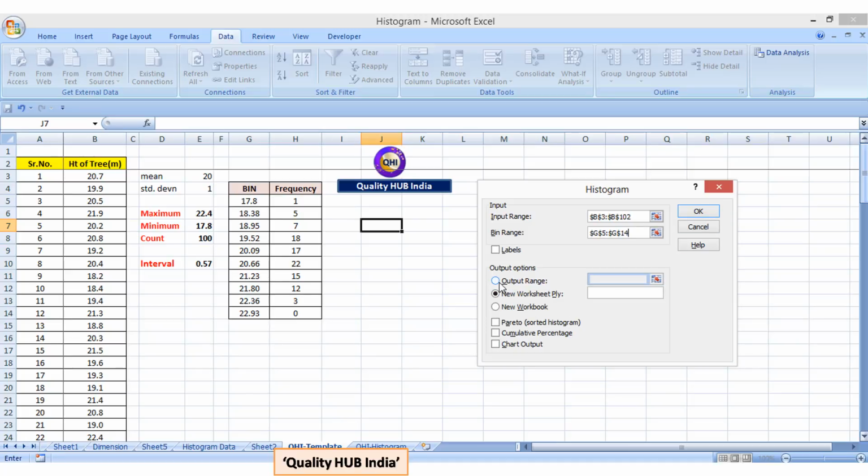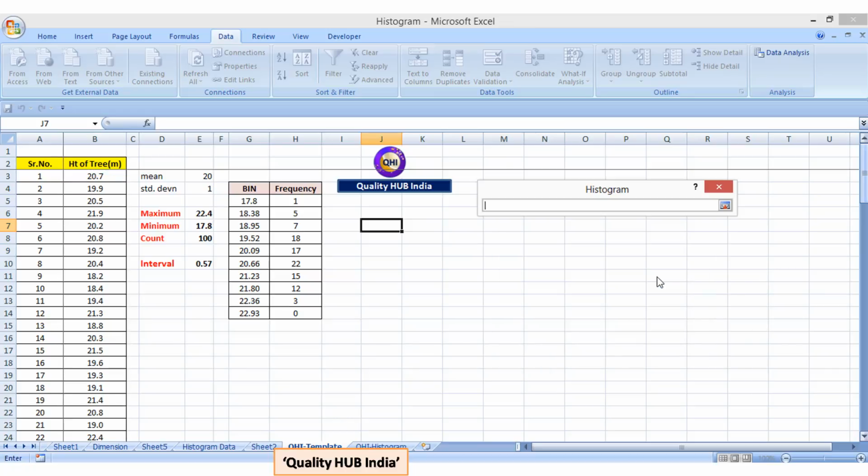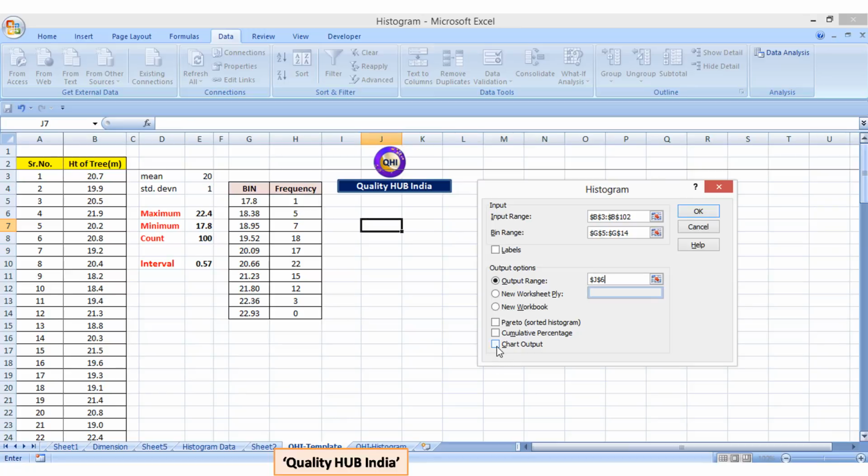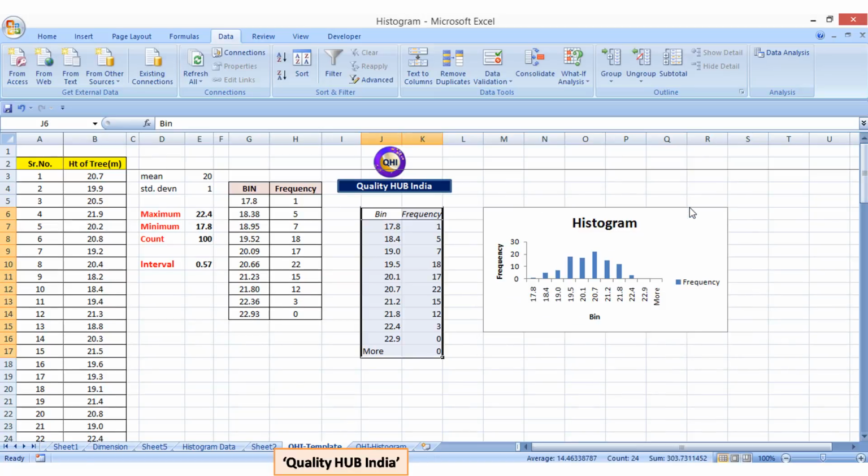Next, you need to click over here, that is output range, and we need to find a suitable place where the output range will be displayed. Click over here and then let's click somewhere in a suitable position. So let's click over here. Then you check on chart output. Do not check any of the other areas. We don't require that. Now click on OK. Now friends, you can see with the press of a button, your histogram is ready.